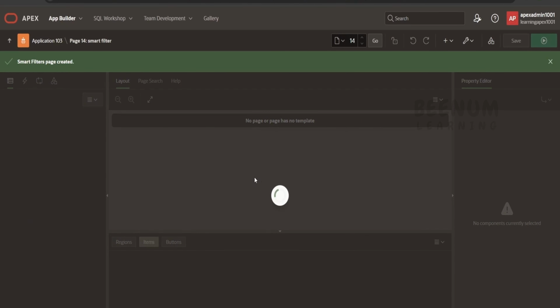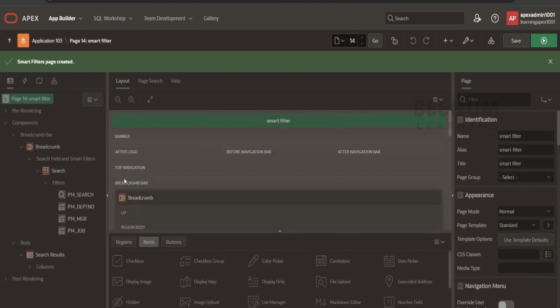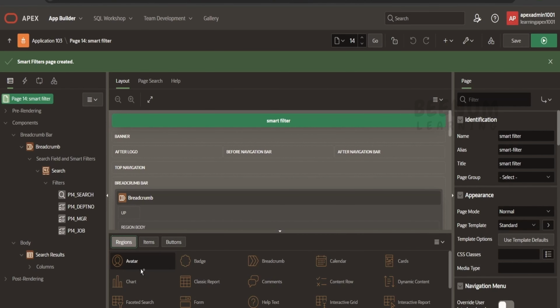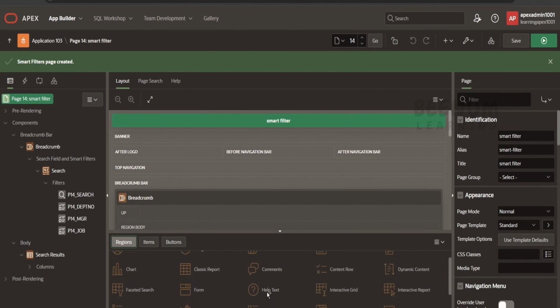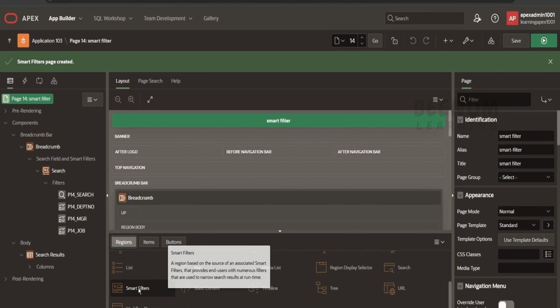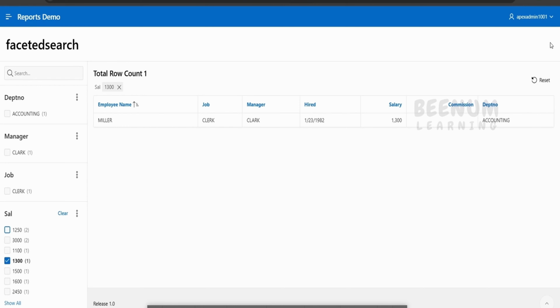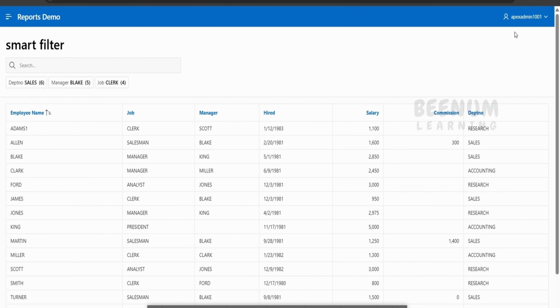So our smart filter page has been created. Alternatively, if you have any existing page, you can drag and drop the region and then select the type as the smart filter. That's over here. As we demonstrated earlier how we can create the interactive report, similarly you can create the smart filters as well. Let me just preview this application. So this is how our smart filter will look.